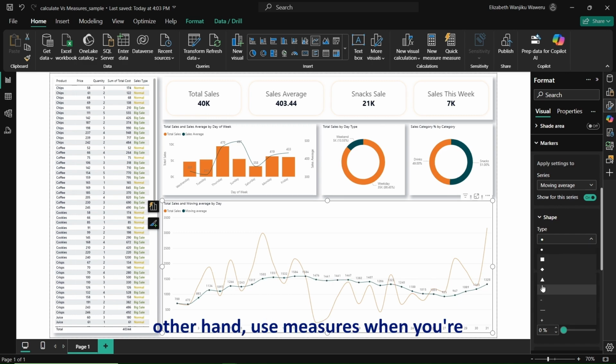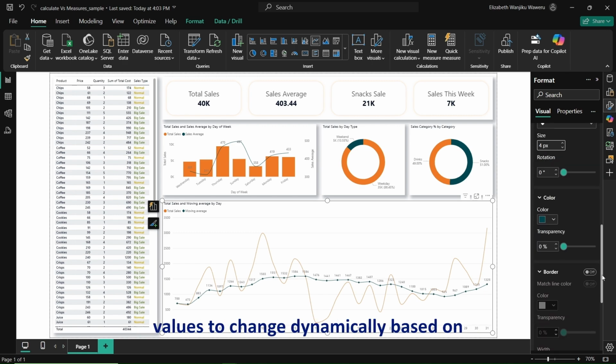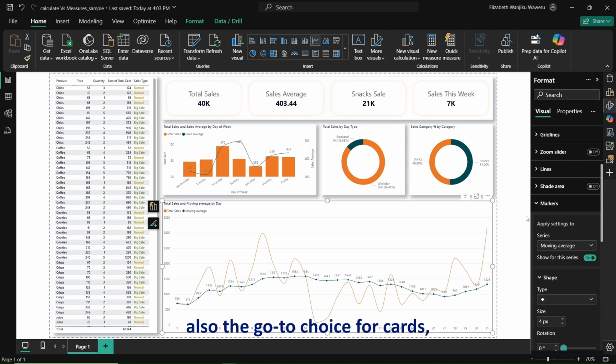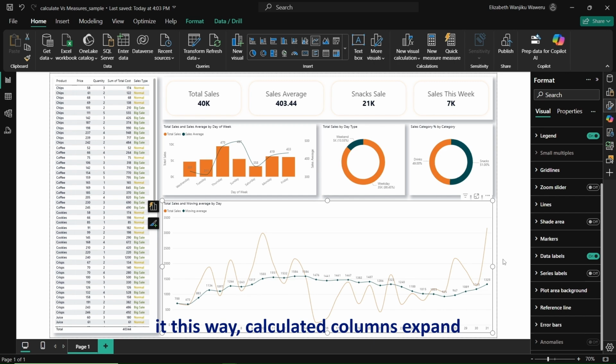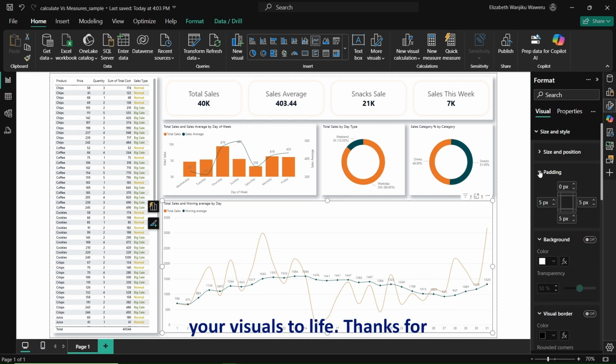On the other hand, use measures when you're calculating totals, averages, or percentages, especially when you want the values to change dynamically based on filters or slices. Measures are also the go-to choice for cards, summaries, and visuals that reflect the current context of your report. Think of it this way: calculated columns expand your data model, while measures bring your visuals to life.